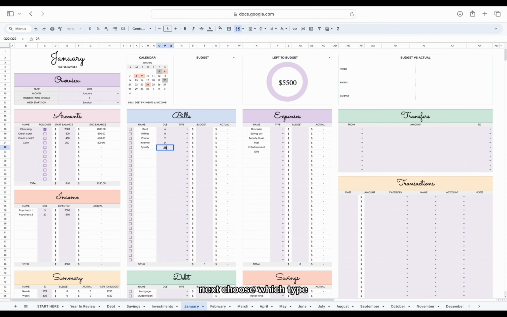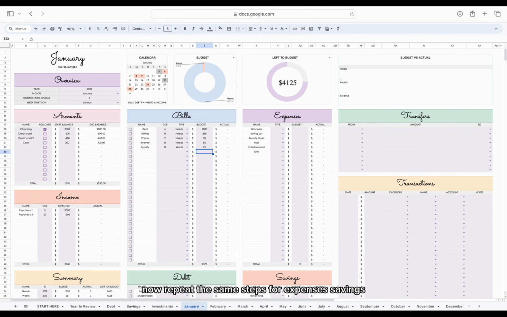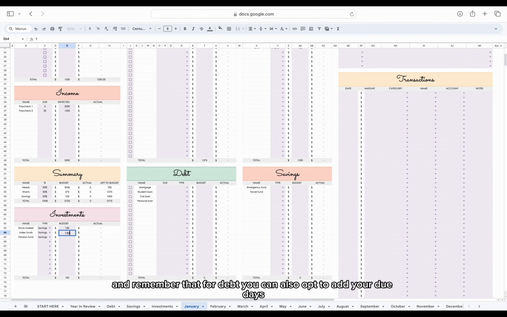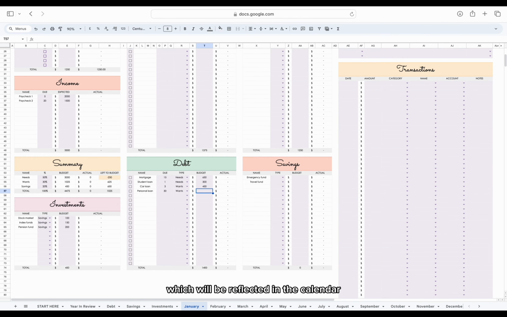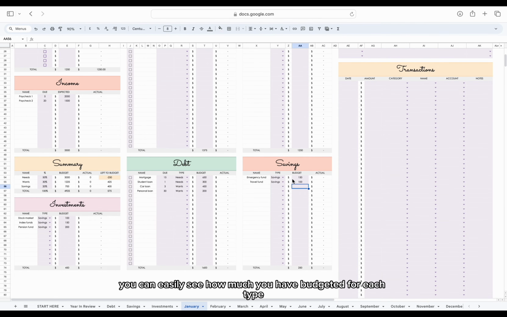Next, choose which type each category fits into, either something you need, something you want, or you're saving for your future. Lastly, add your budget for each category. The main difference between bills and expenses is that for bills you pay the exact same amount periodically, but expenses are variable. Now repeat the same steps for expenses, savings, investments, and debt. And remember that for debt you can also opt to add your due days, which will be reflected in the calendar.